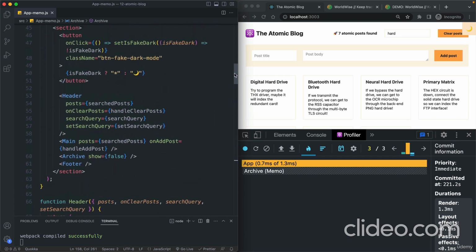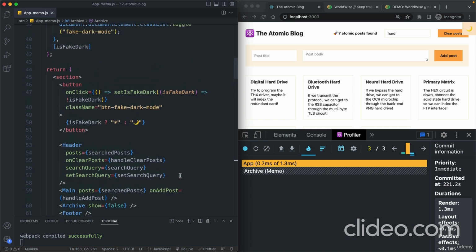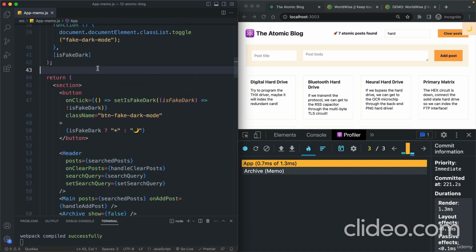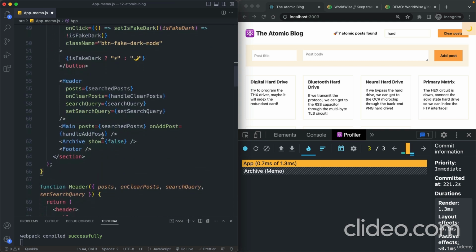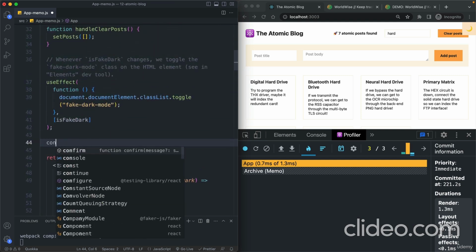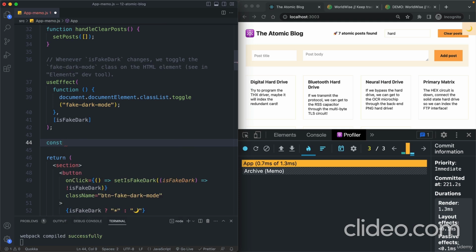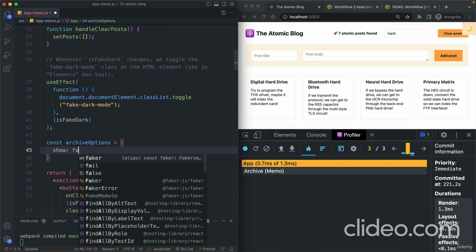But now let's do something that will break this memoization so that I can then introduce the next lecture so that we can then solve that problem in the future. So let's say that now, instead of passing in this prop right here, I instead want to pass in an object. So let's create an object here called archive options. And then let's say show is false.